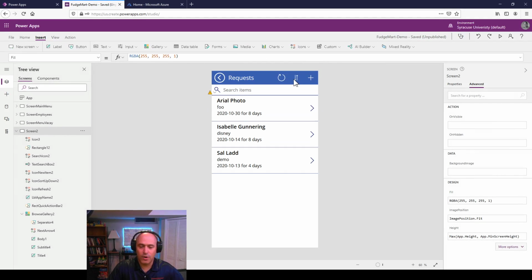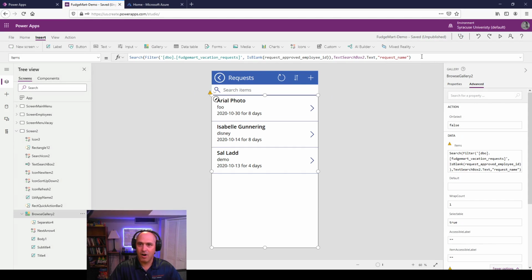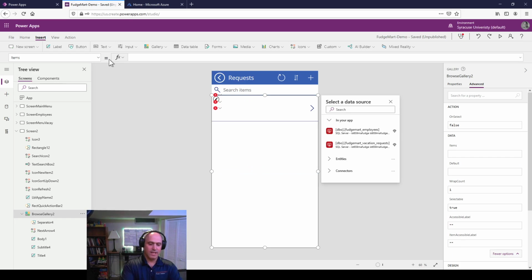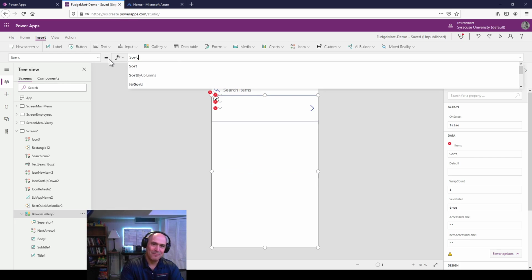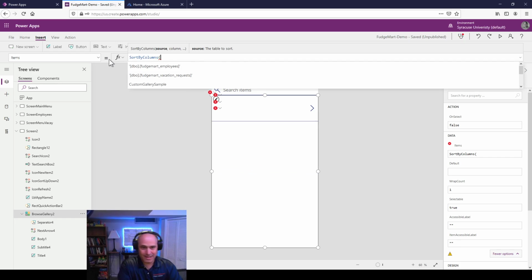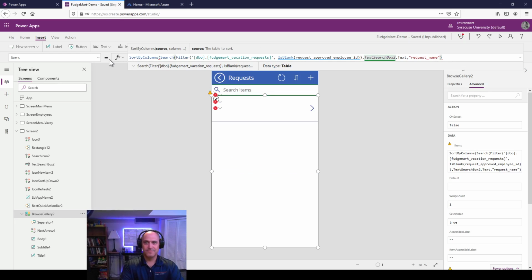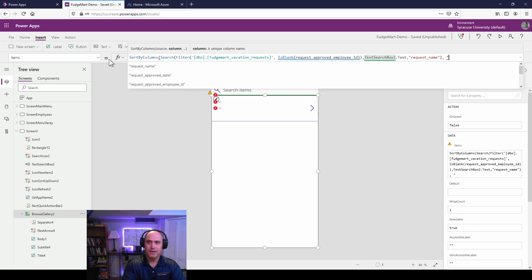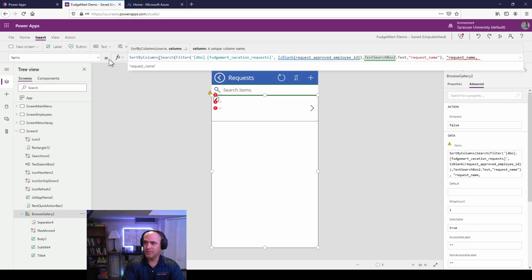And let's get the sort working again. And the sort is going to be the same pattern as you saw before. I'm going to take all of this, treat it like the items, and then I'm going to say sort by columns. What am I sorting by columns? This. And what do I want to sort it by? Request name. And how do I want to sort it? Well, it depends on if you have pushed sort descending, right?